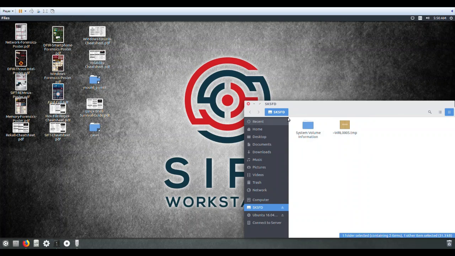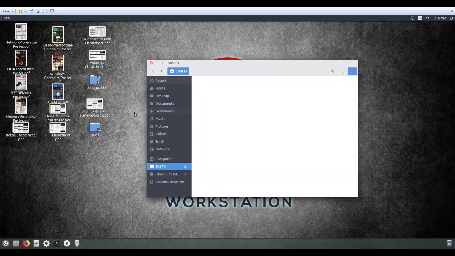So in here is just the general information about it. I'm going to delete that too. So there's absolutely nothing in this thumb drive right now.